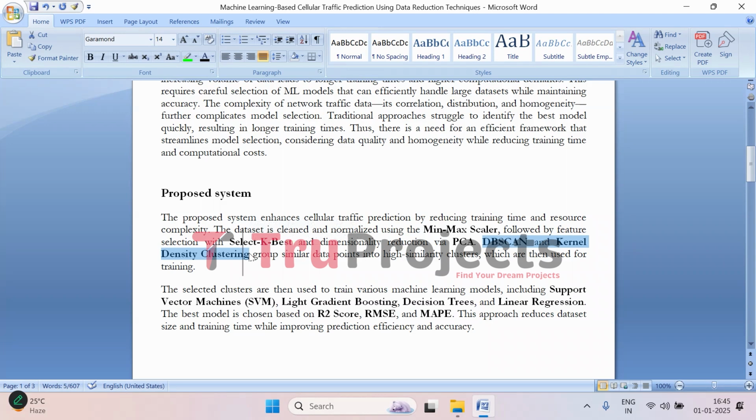So once we have clustered the data into groups that are similar, we take those clusters and use them to train different machine learning models. The models we are working with include SVM, that is support vector machine, LightGBM, that is light gradient boosting machine, decision trees, and linear regression. These are tested on how well they can make predictions based on the data.